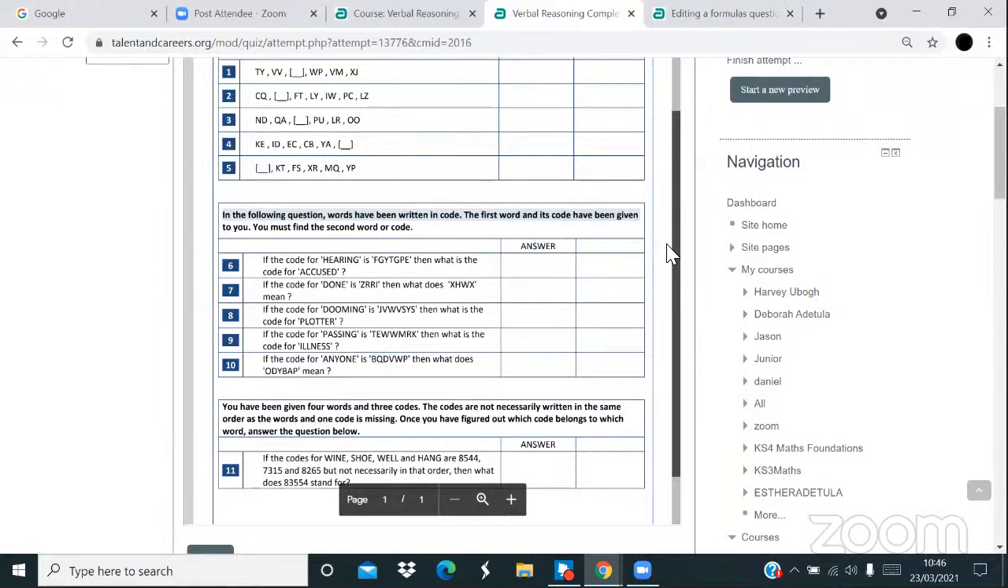Then I've enrolled you. If you go to your homepage on Talent and Careers, you should see the verbal reasoning. So you see the one that David first showed in the background. Okay. David, any other thing?